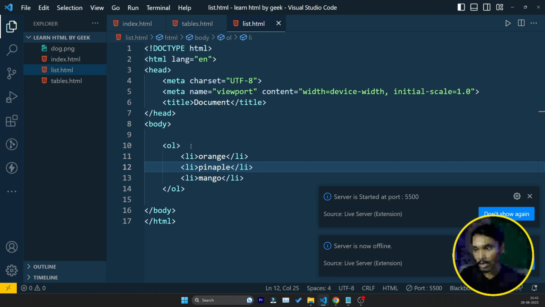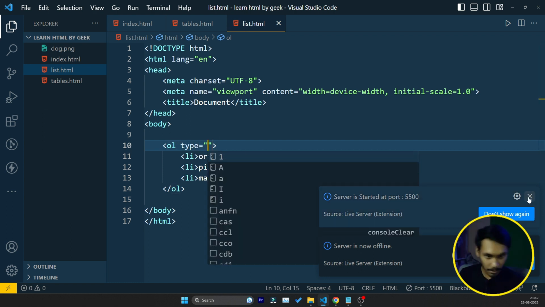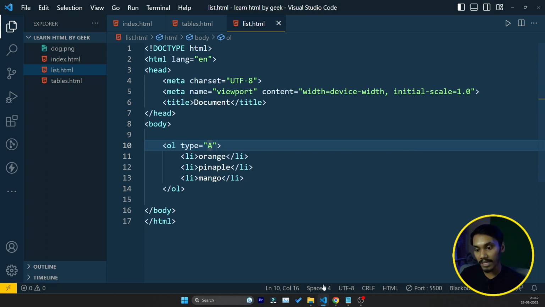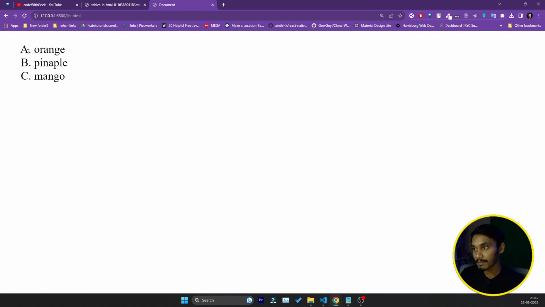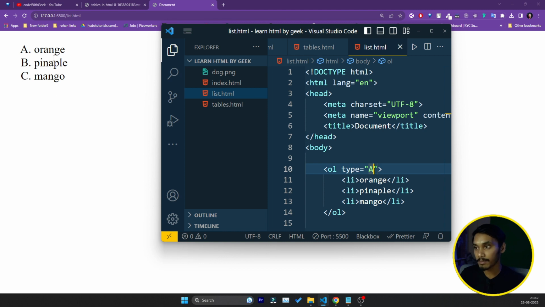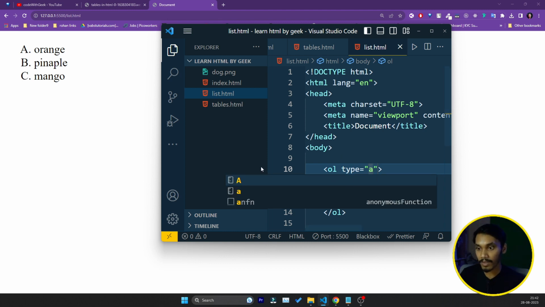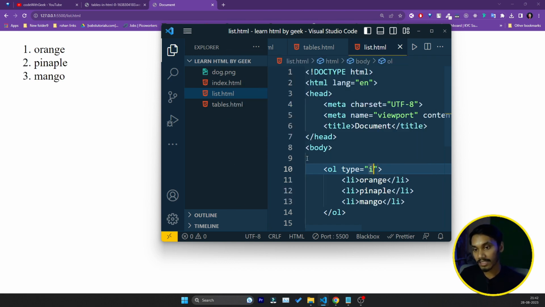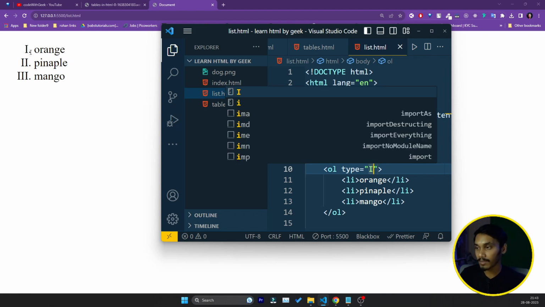Now in the ordered list we have something called the type attribute. This type attribute has 5 items: 1, A, a, i, and I. 1 is the default. If I make it capital A, it becomes ABC. If I make it small a, it becomes small abc. Another option is small i, which makes it Roman numerals, and capital I makes it like this. So that is what we have in ordered list.